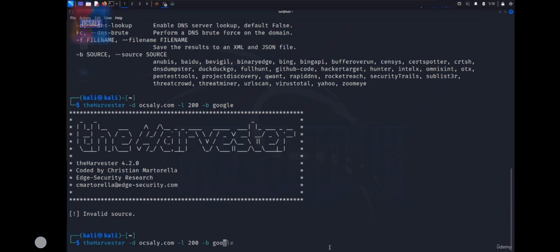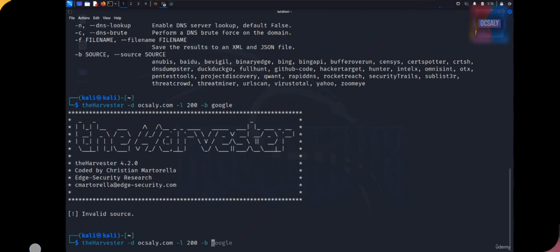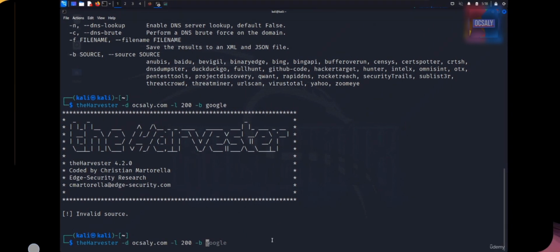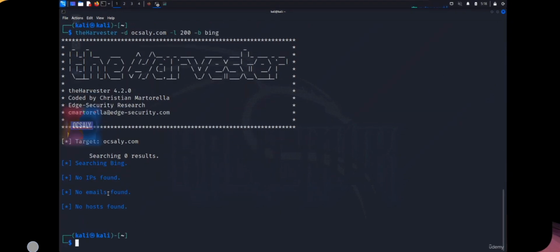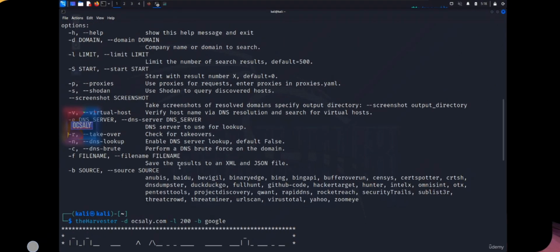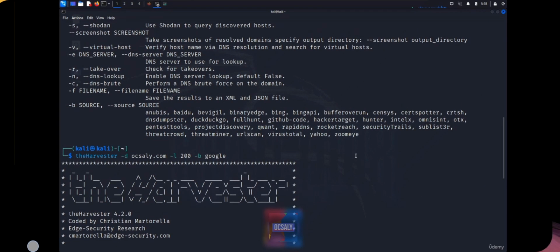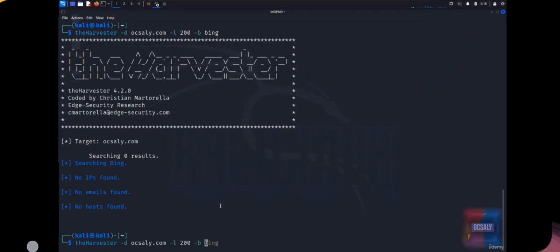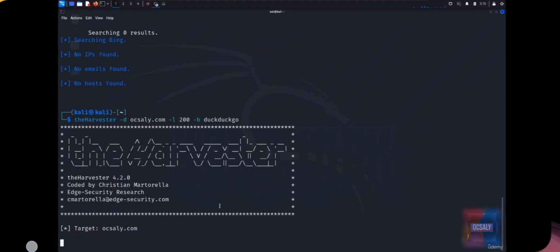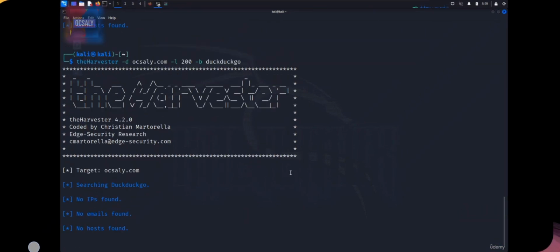Then we're going to use Bing, or Google, GitHub. Yeah, we will use Bing here, target auxily.com. This is our own website. Nothing is found because our website is not so famous in Bing, and we don't actually give search and scraping access to Bing here. Let's actually use DuckDuckGo. Same result here.